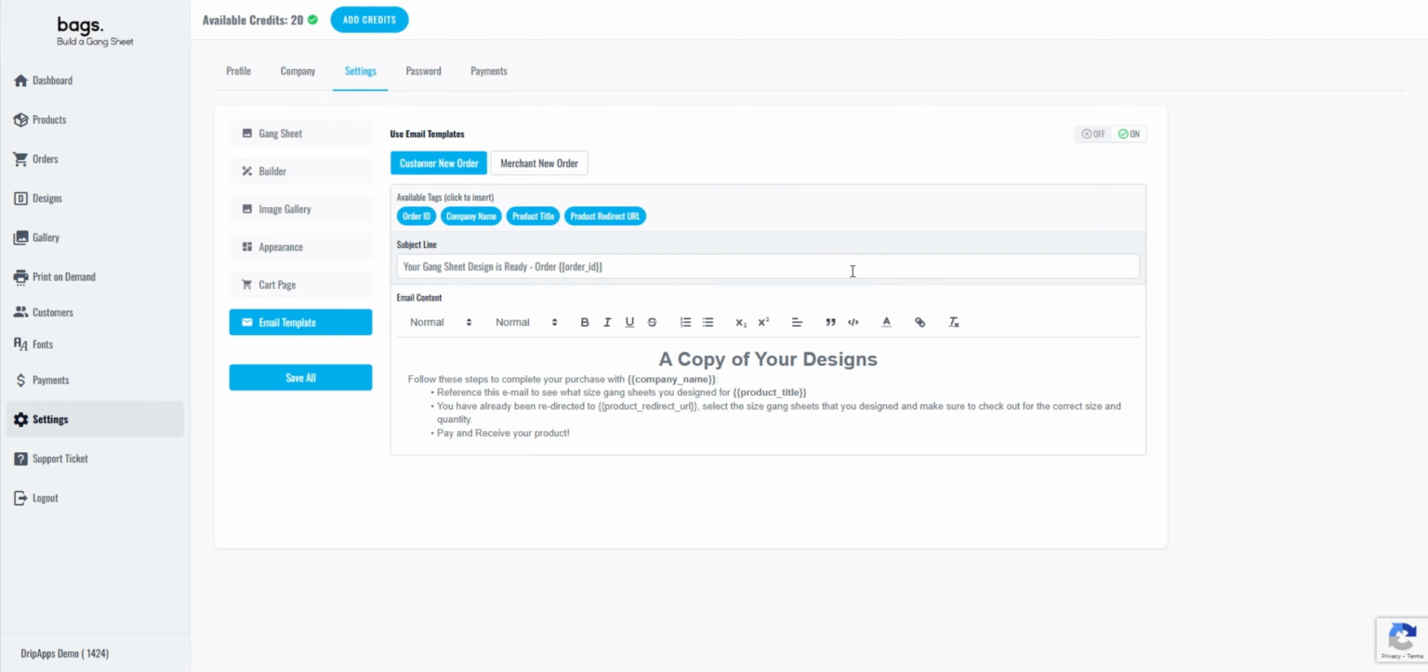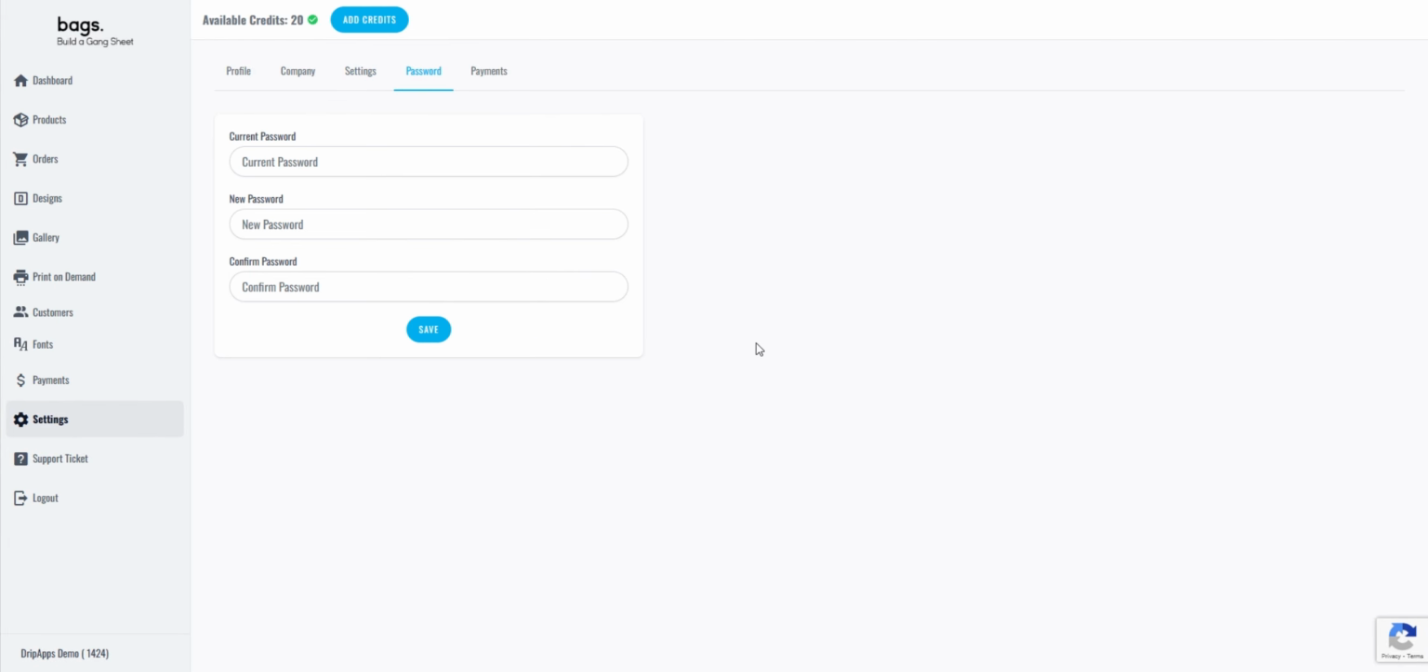Now outside of the settings area, you'll also see a password tab. This is where you can update your password at any time. Nothing fancy here, just a security essential.